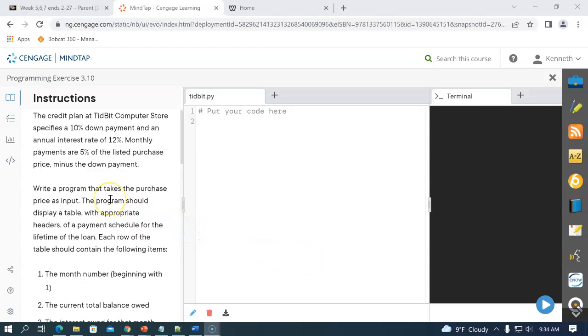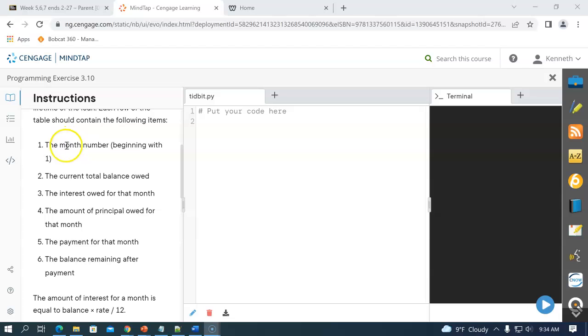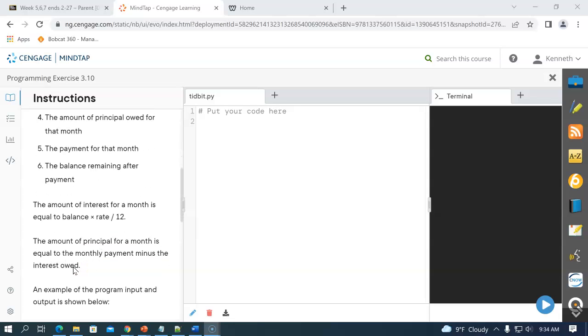So we have some values we need to work with, and it says, write a program that takes the purchase price as input, and the program should display a table with appropriate headers of a payment schedule for the lifetime of the loan. Each row of the table should contain the following items. So the table is going to have the month number, current balance, interest owed, amount of principal owed, the payment for that month, and the balance remaining after payment.